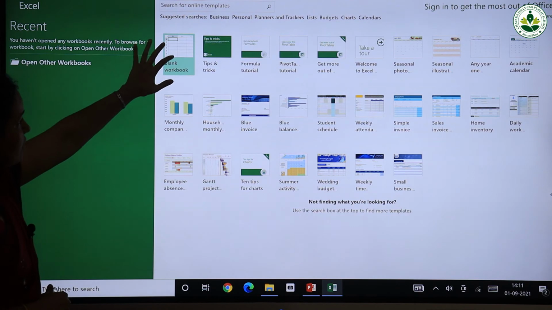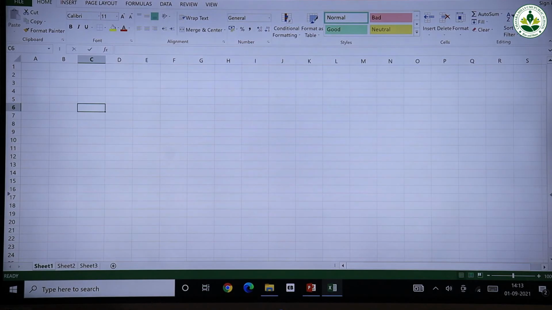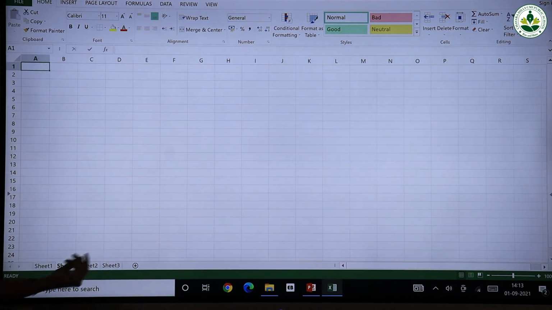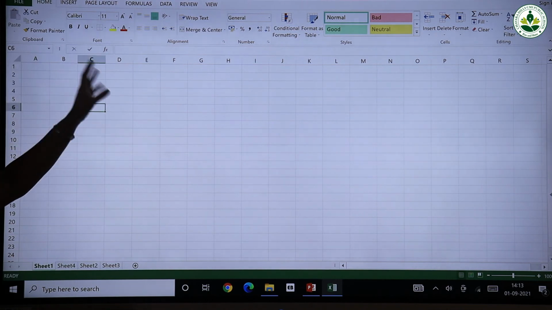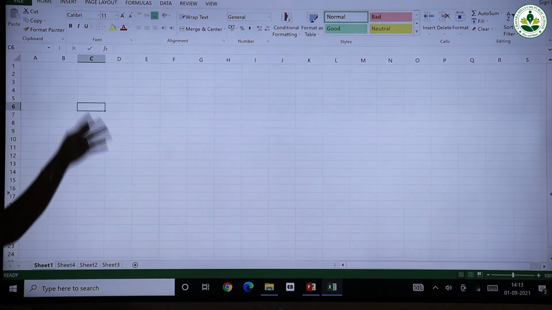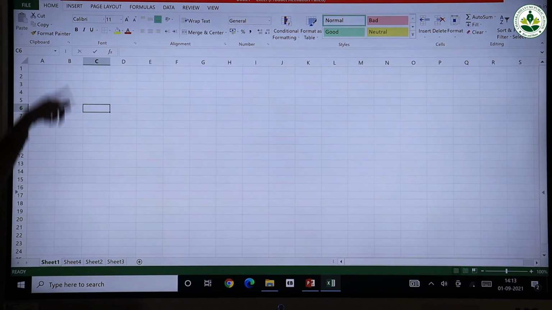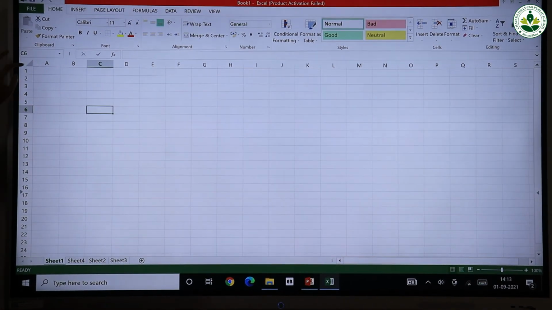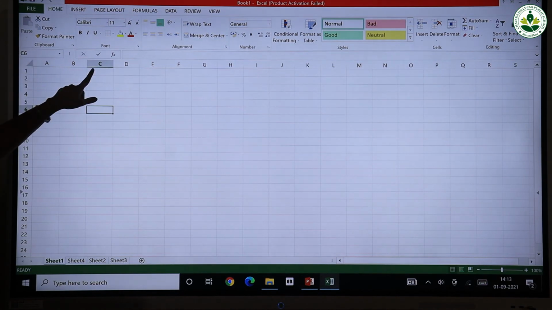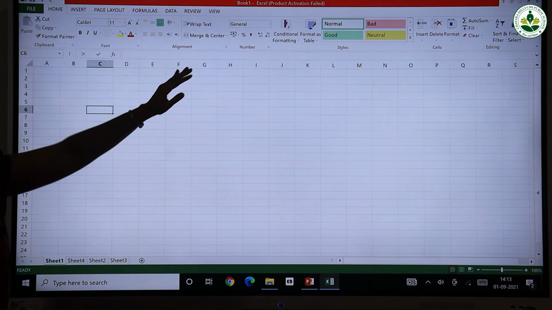From this, select this blank workbook. So this is the Excel workbook, and here you can see different sheets, sheet 1, sheet 2, sheet 3, like that. If you need to add more sheets, click on this, and it will add more sheets. Here you can see lots of rows and columns, and each column is labeled with a letter. The first column is A, second column B, third column C, D, E, like that.